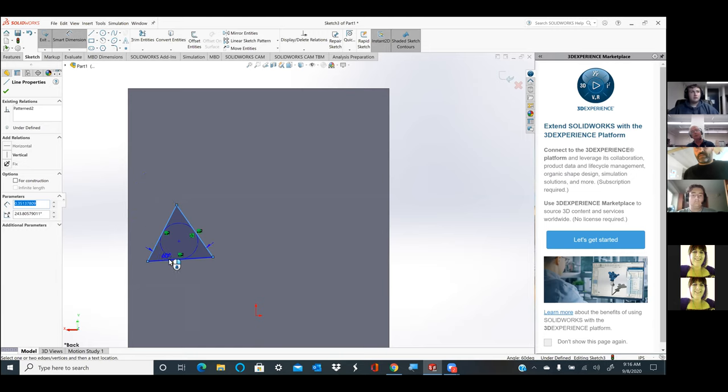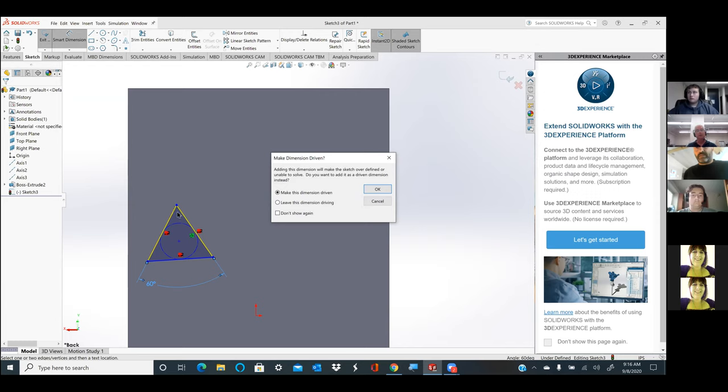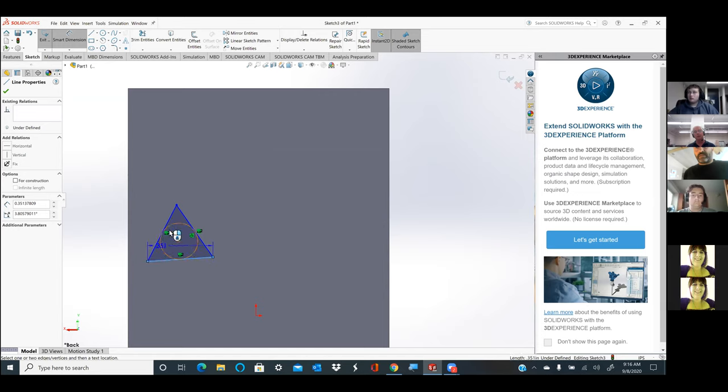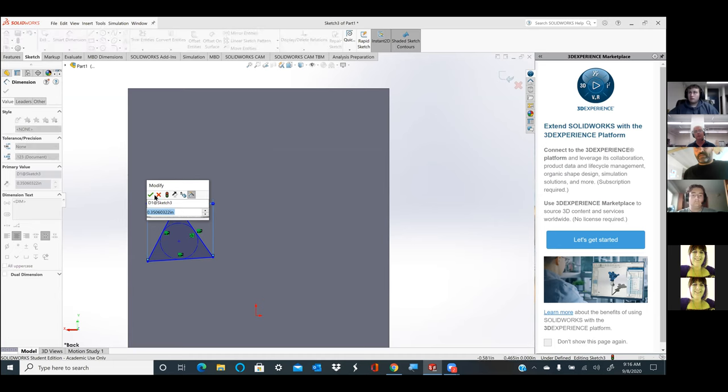So what are you trying to achieve by dragging the lines out? To get the measurement? So first off, if you make an equilateral triangle, you don't need to put an angle on. All the sides are the same length. So the only thing you really need to define is the height of that thing. So if you click on the bottom line, there you go, and click on the top vertex, the point at the top.